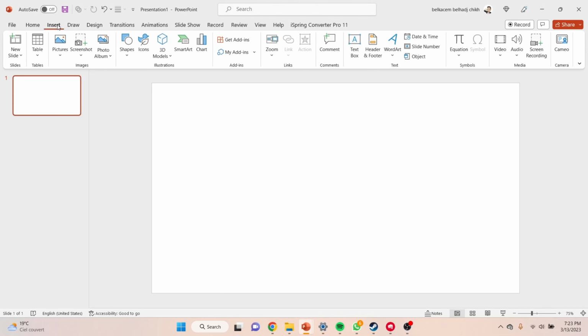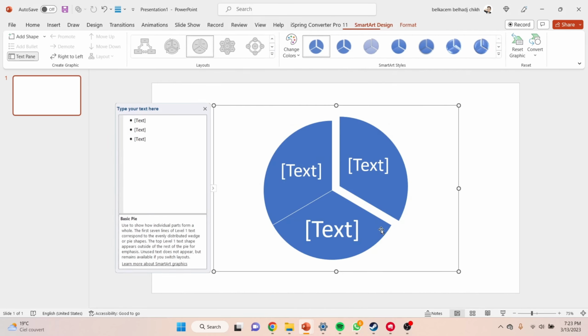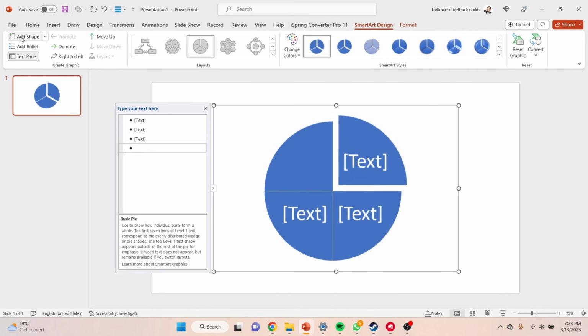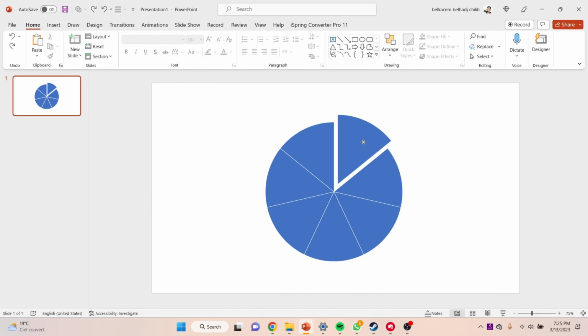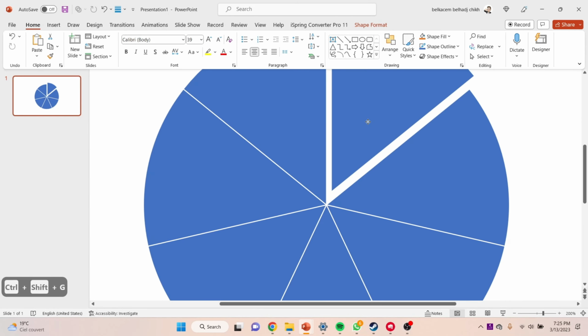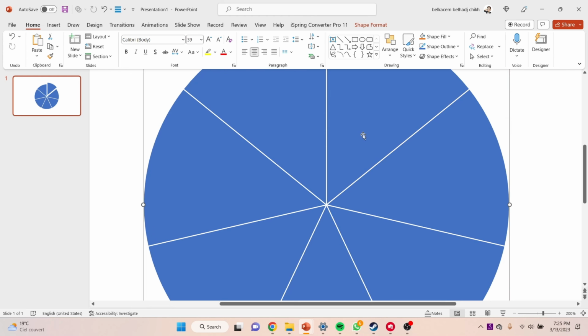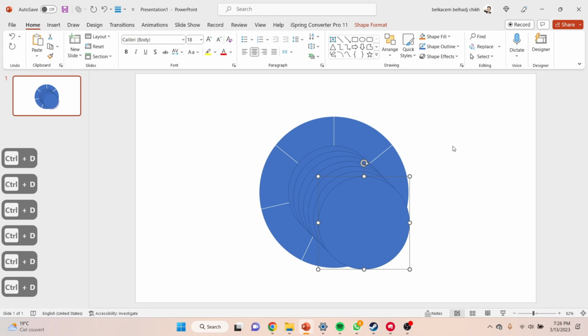So first thing to do is to insert SmartArt to make the wheel. After converting the SmartArt into shapes, group them by holding Ctrl Shift G. Insert 7 circles and they must be aligned as shown.